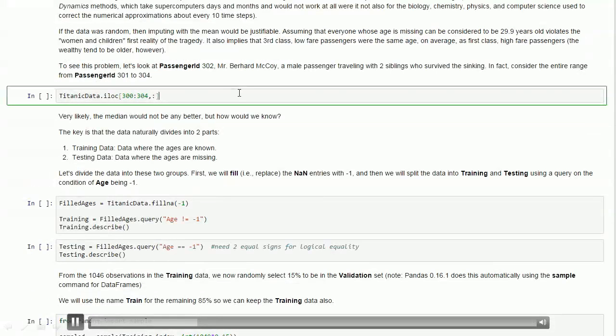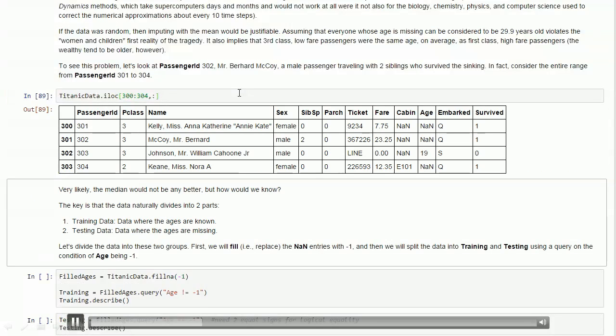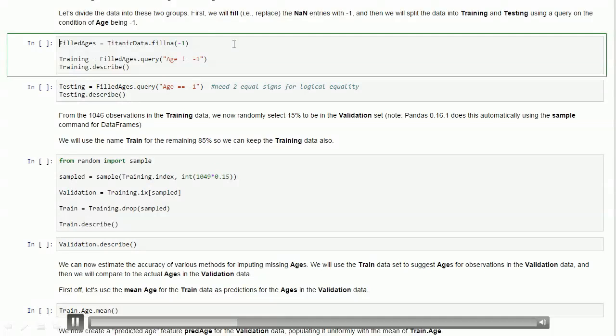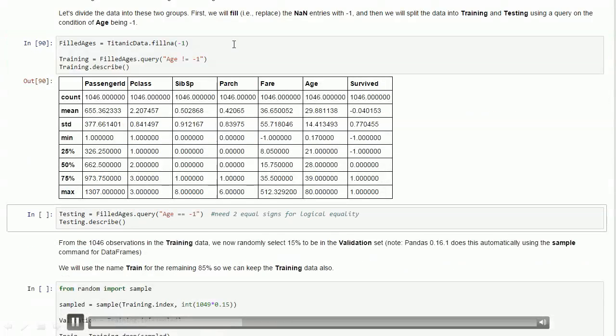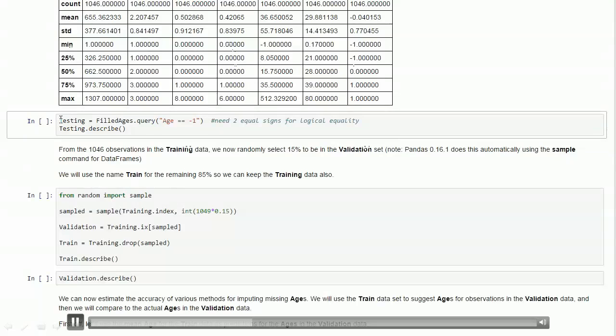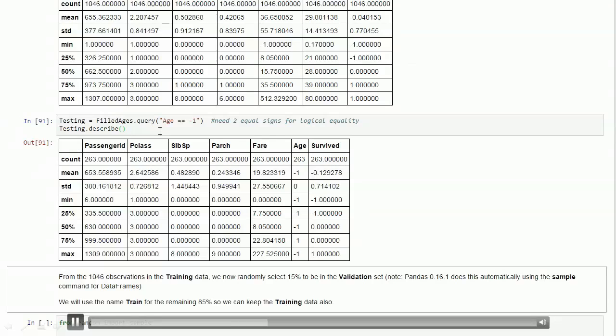So for example, let's look at passengers 300 to 304, and you'll notice that their ages are missing, but they have certain features. Maybe we can use those features. So notice what I'm doing right now is I'm actually filling all the missing ages with -1, and that way I can figure out what my test set's going to be.